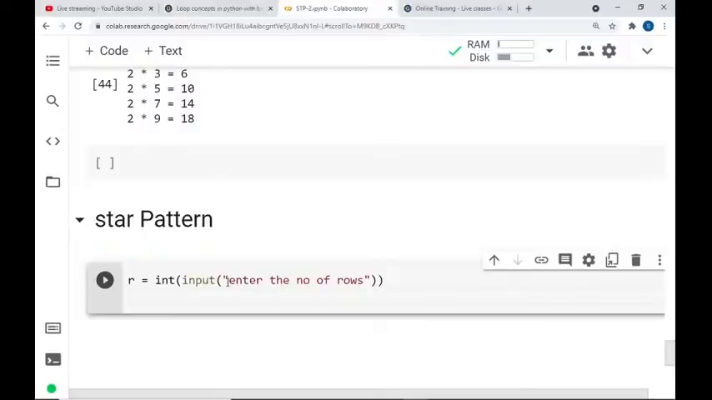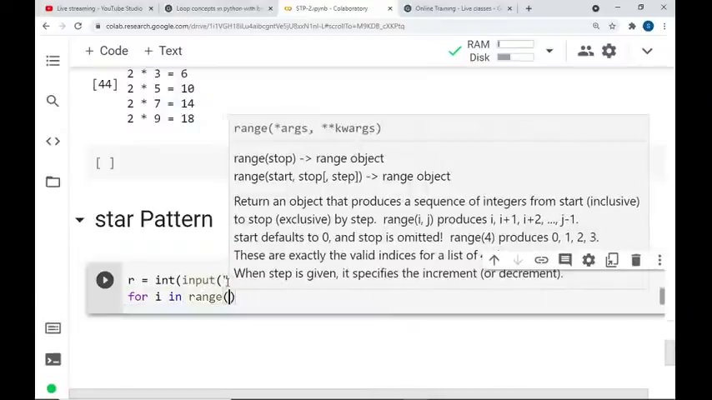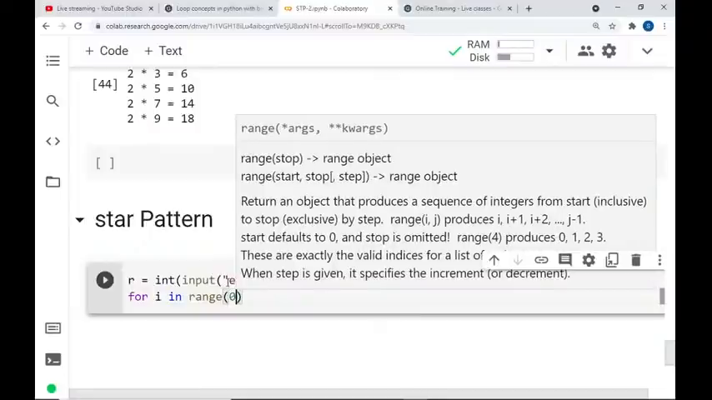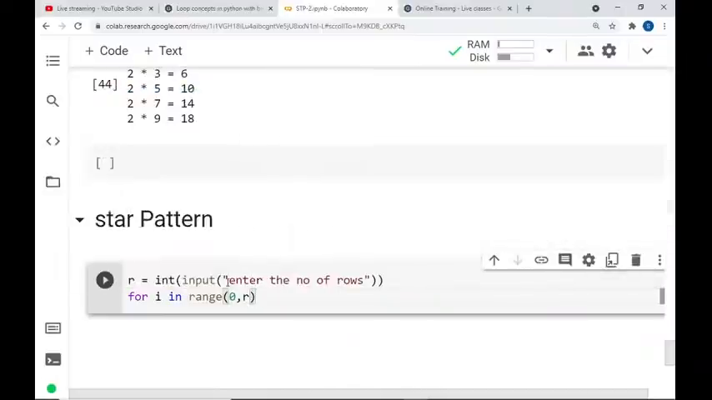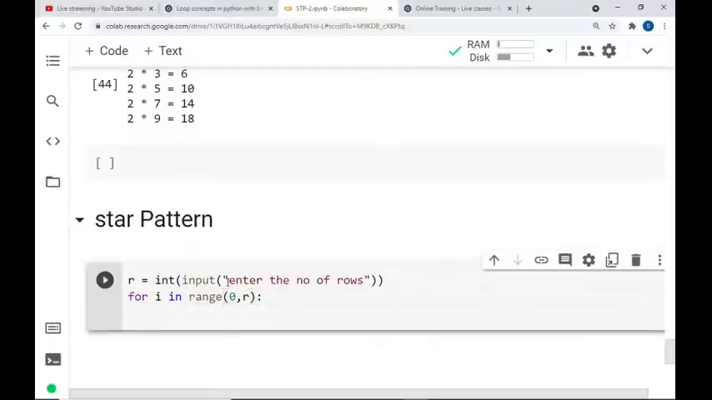How many rows do you want? Like I want 3 rows, I want 5 rows. So I am taking user input here. I just want to print a star pattern. Then I'll write a for loop here. For i in range, starting from 0 to the number of rows, so 0 comma r, colon. This loop runs for every row.